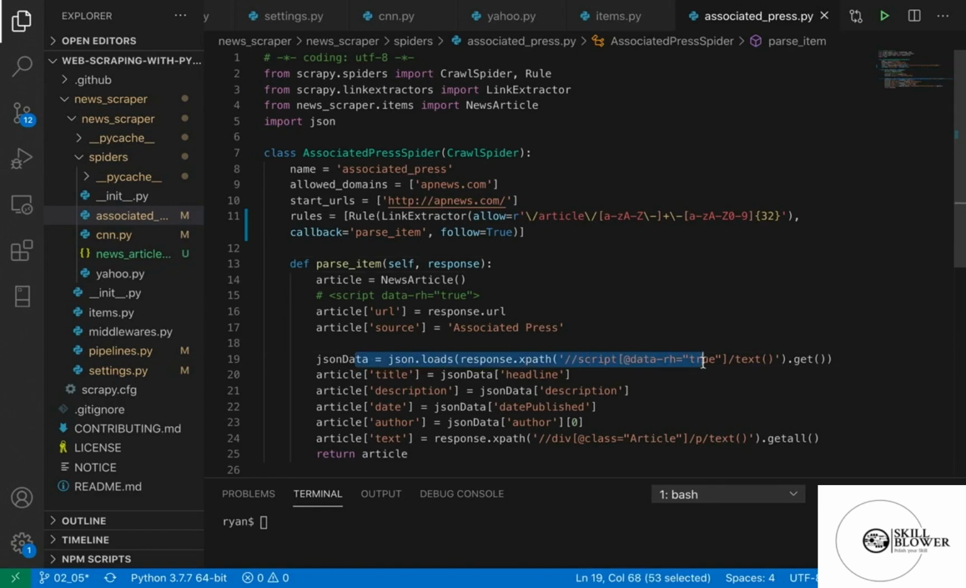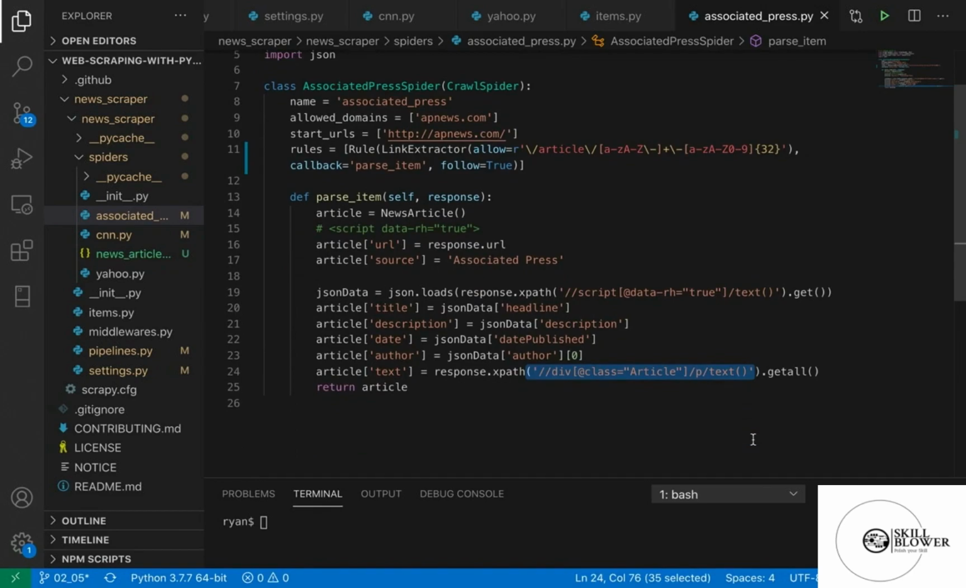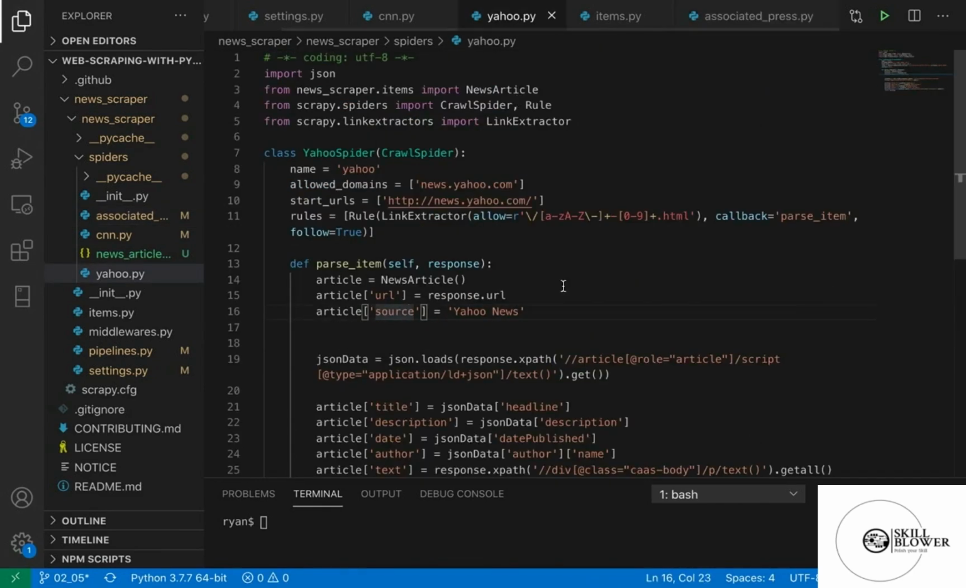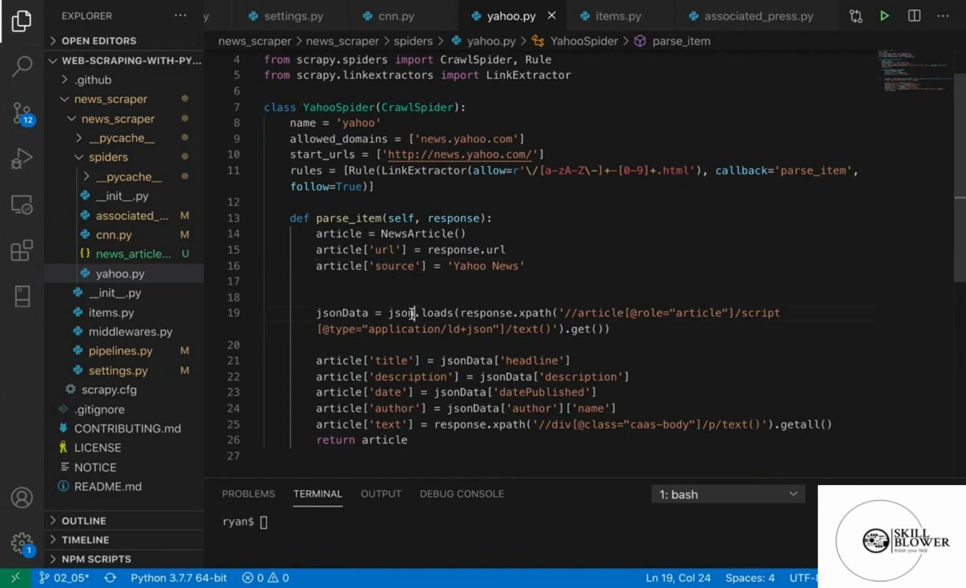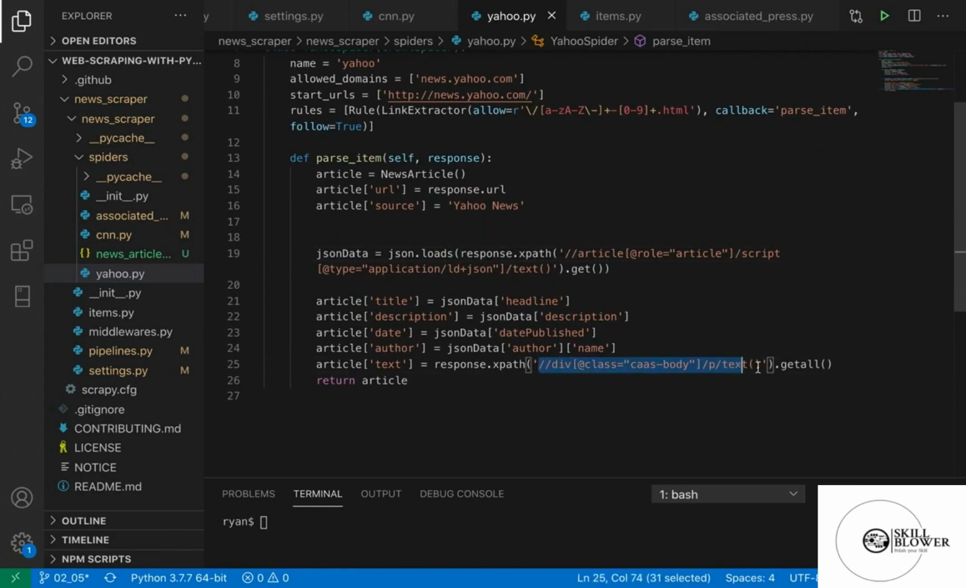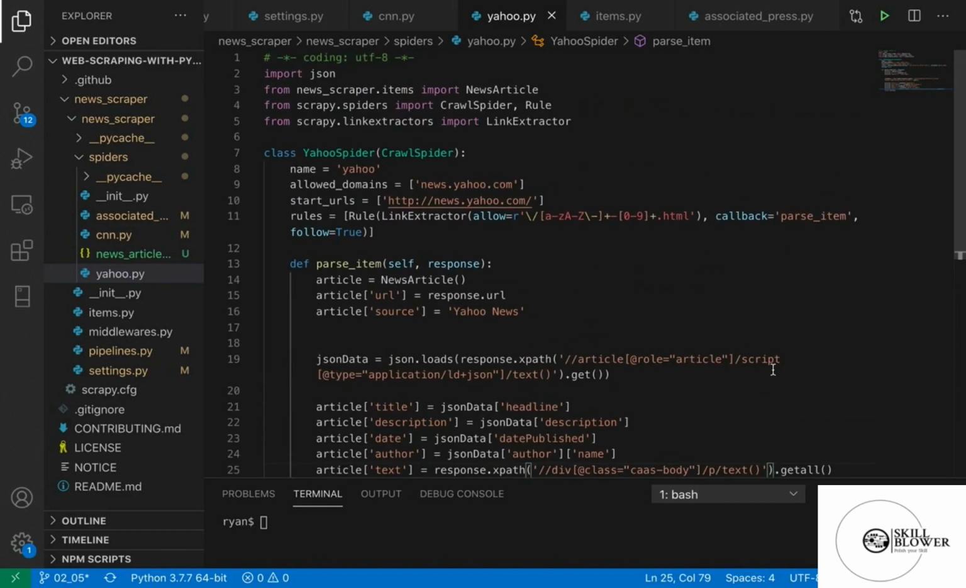So you can extract this blob of data as text, and then use Python's json.loads to turn it into a Python object. From there, you have all of the information in a beautiful, clean Python dictionary. Getting the body text data was a little bit harder here, but easier than CNN. So a little navigation with XPath, a little elbow grease, and just get them all. Yahoo was pretty similar to Associated Press. Again, I found most of the data in a JSON blob on the page. All that was left was the article text: navigate to it with XPath, get all the paragraphs.